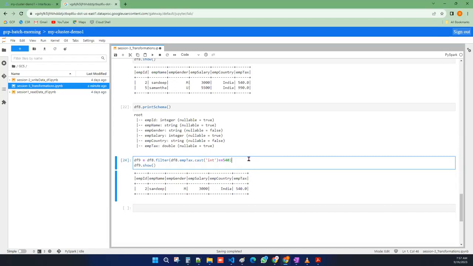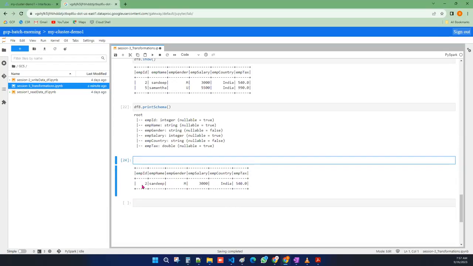Now you see here we have converted this one, or sometimes instead of this one, what I will do, here it came as a double, right? I don't want it to be a double, I wanted it to be an integer. So for that one, what I am doing, you see here, df9 is equal to df8.select. I'm selecting all the columns.